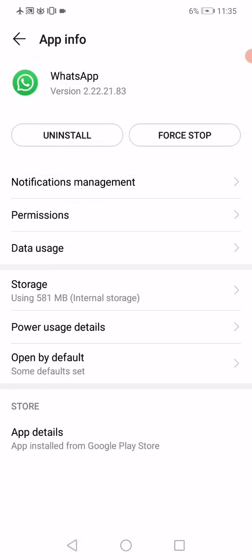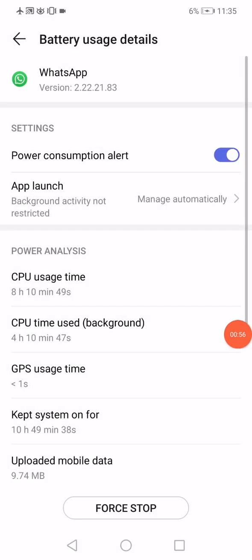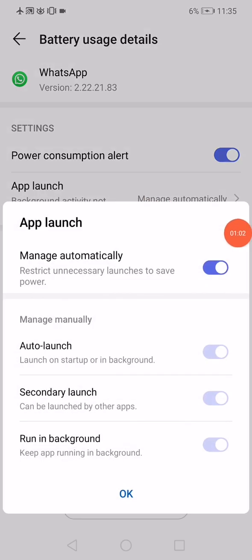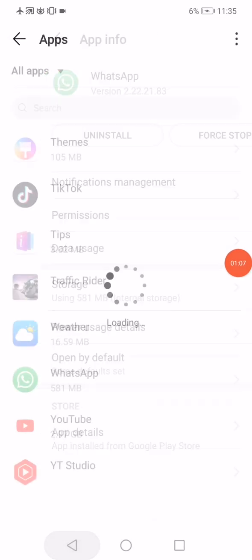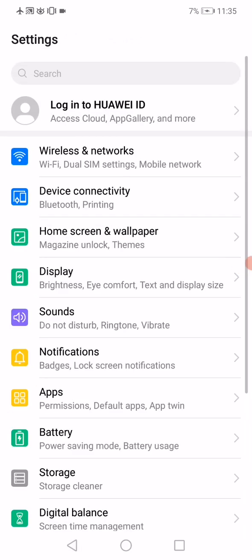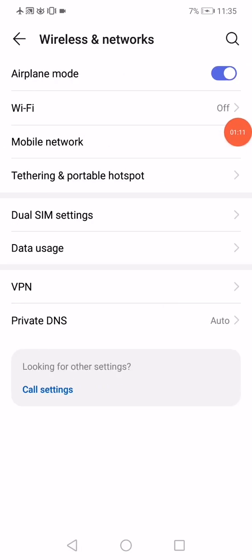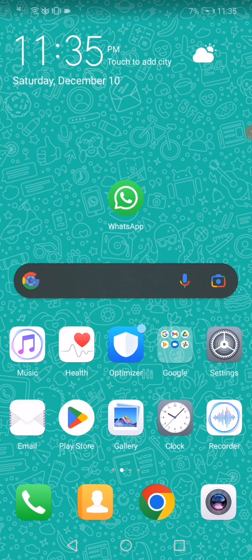After that, go back and click on the last one, power usage details, and make sure that the power consumption alert is enabled, and then the app launch also should be on manage automatically. Go back to the settings, go to wireless and networks, and disable the airplane mode. Now reopen WhatsApp, and congratulations, the problem must be solved easily and fast.